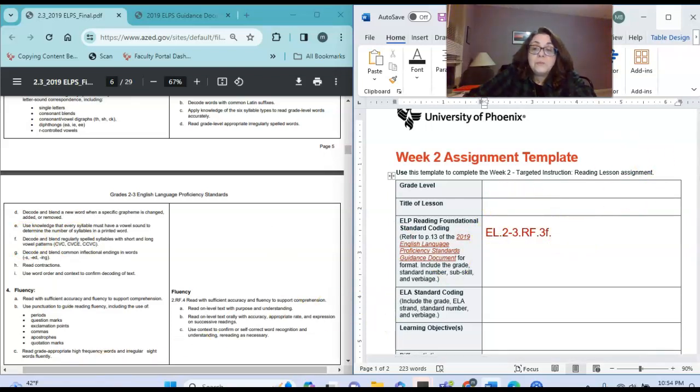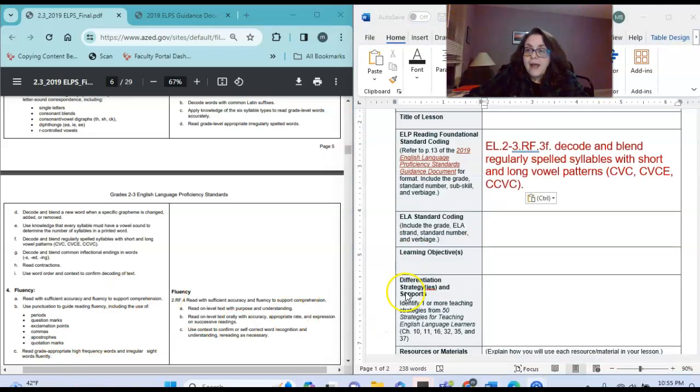I'm going to pause while I do that, and I'm back, magic of technology and cutting and pasting. Here we go. I have it all nice and typed out, all the verbiage for you.